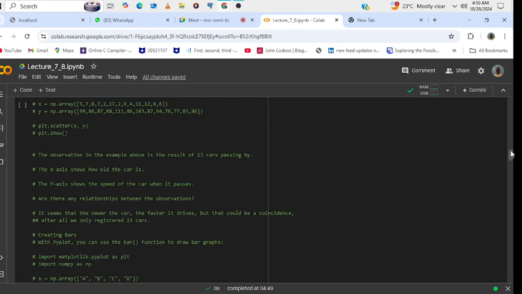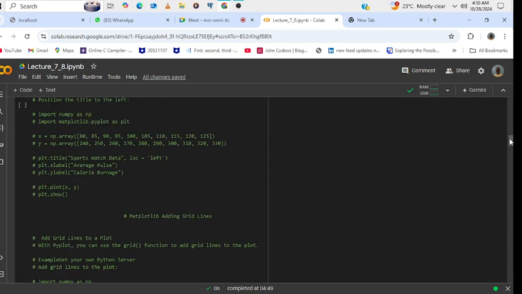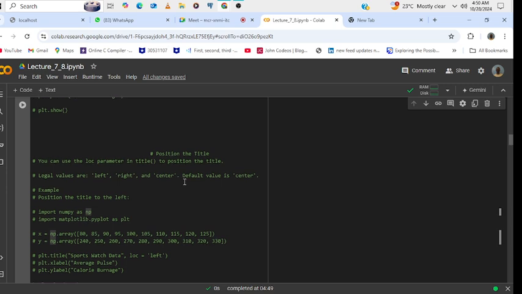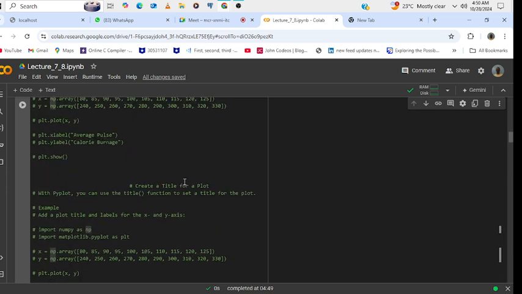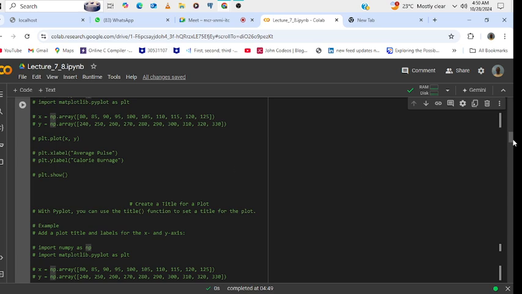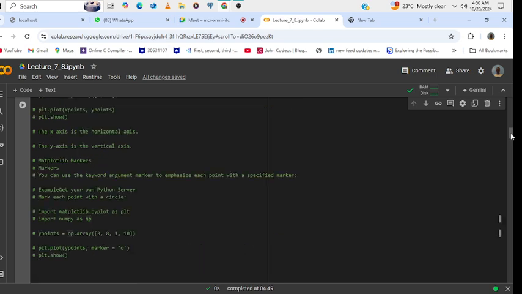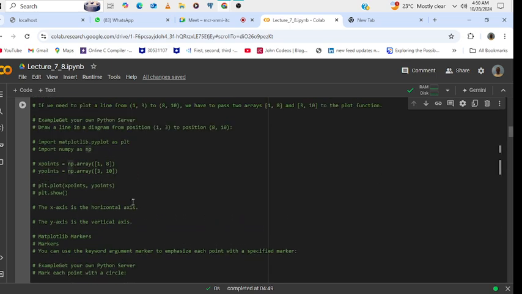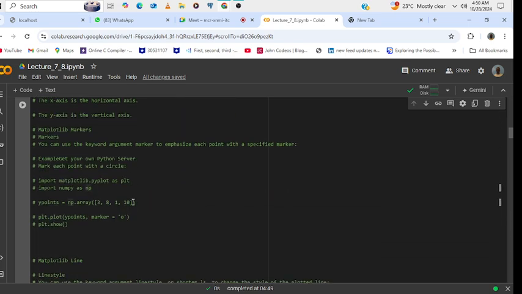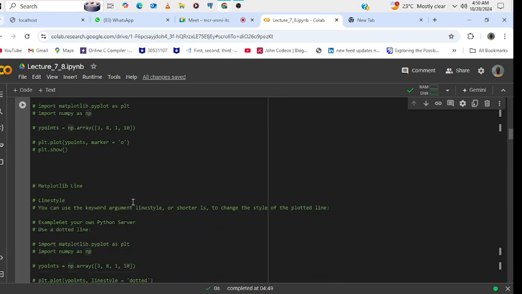So let's move very fast to the other thing. There are so many things that we might not cover everything here, but there are many modifications you can do to the graphs that you are drawing. That is all about markers.